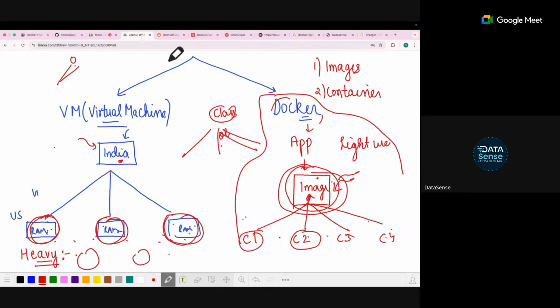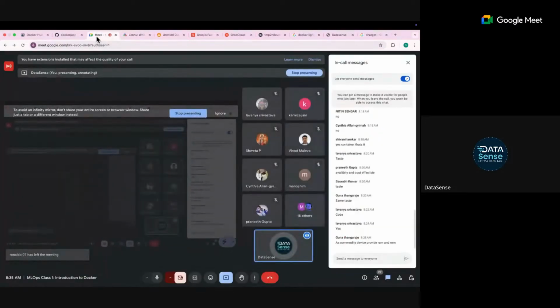But what is Docker, we will study. But the architectural difference is this. Is this clear to you, or is it going a little bit complex?